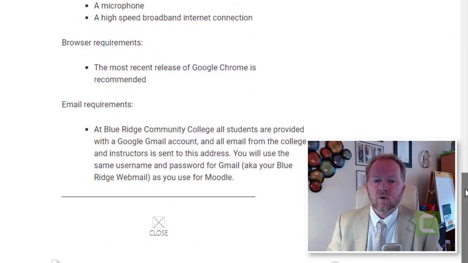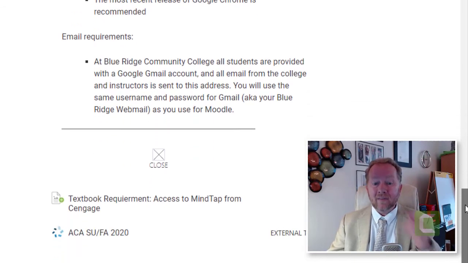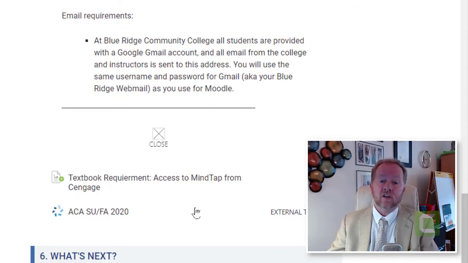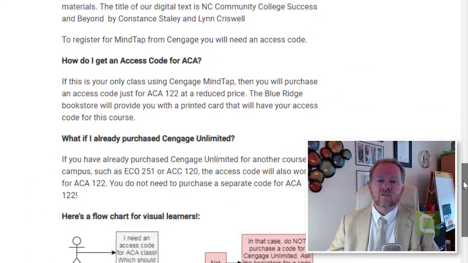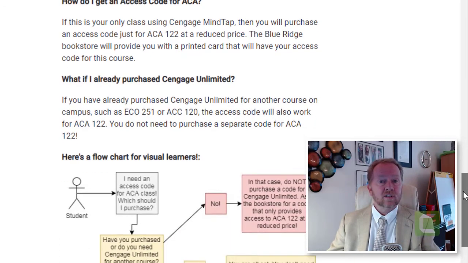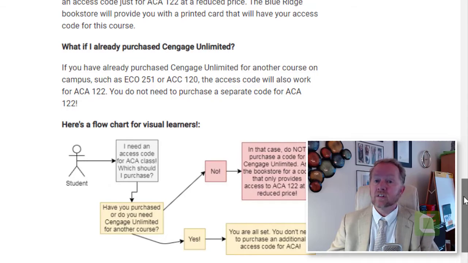But you're also going to have to be able to get on email. And then there's also something called Cengage. Let's take a look at that. This will give you some description about how you're going to sign up for Cengage, where you'll get your e-textbook and some of the materials and some of the assignments.